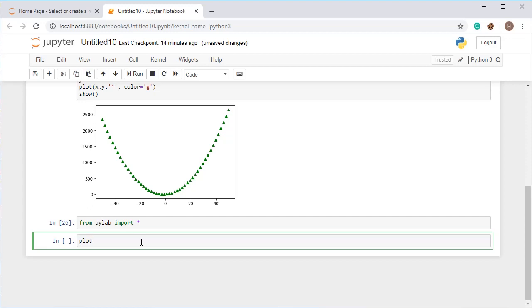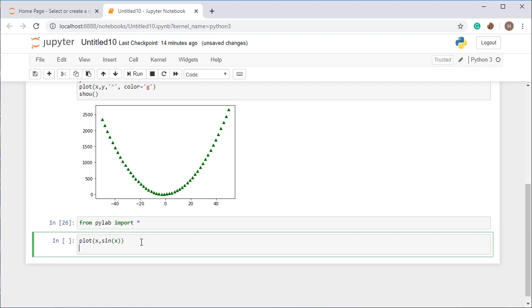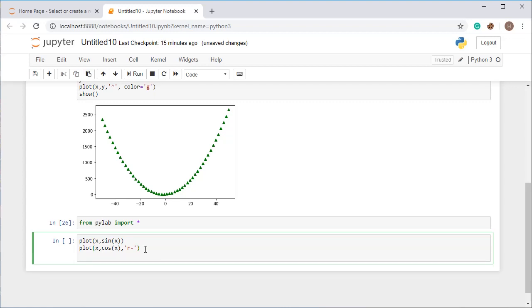Now I'm going to show you plot x comma sin x. All right, I'm going to plot x comma sin x and plot x comma cos x. We have already defined the value of x in the previous one, that's why I'm not defining it here. So cos x, and I want cos x in a particular red color and in line format, so I have passed the line.